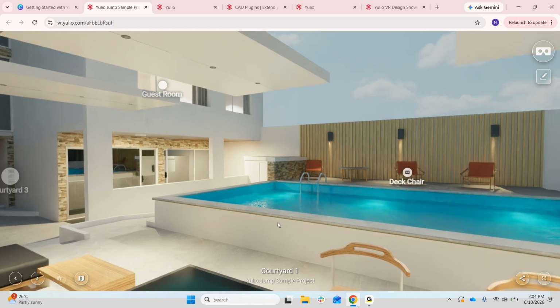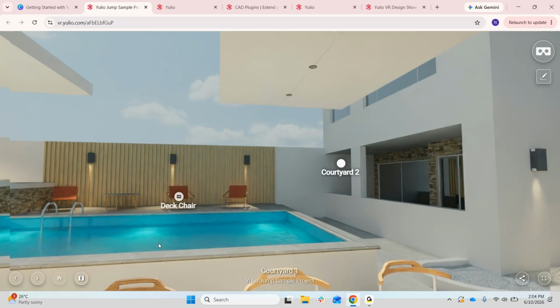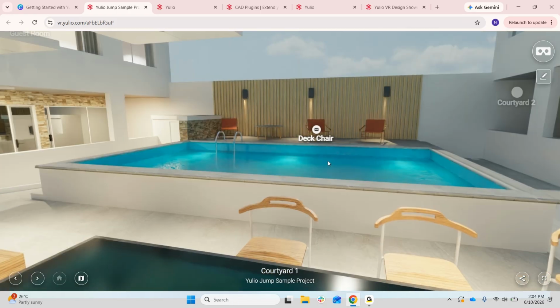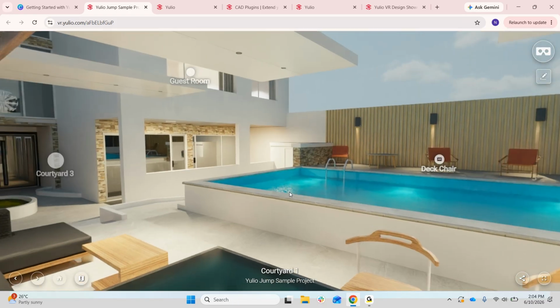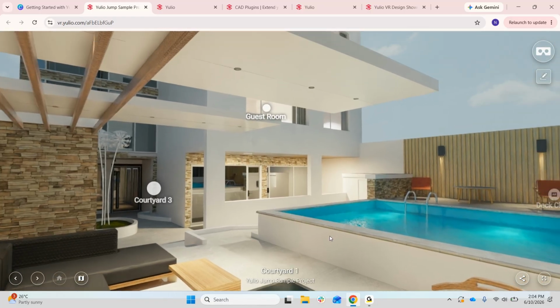So when you render with Yulio Jump, you can have Jump take care of lighting, as well as export a project floor plan and auto-generate navigation hotspots all during the rendering process. Navigation hotspots are these white circles that you see here. And then you can click on those to navigate to different scenes in your project. I'm not going to actually be covering how to render with Yulio Jump today, but I just wanted to mention it as I'll be referencing it a few times throughout our session.